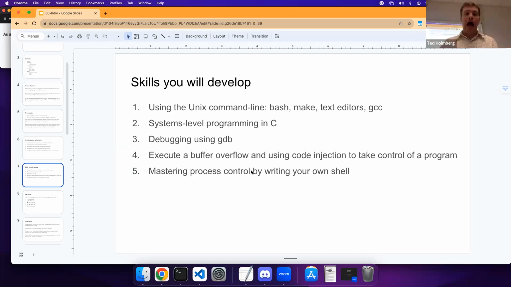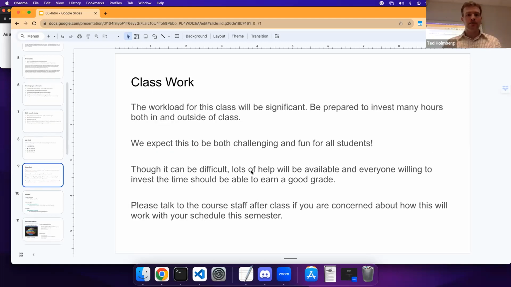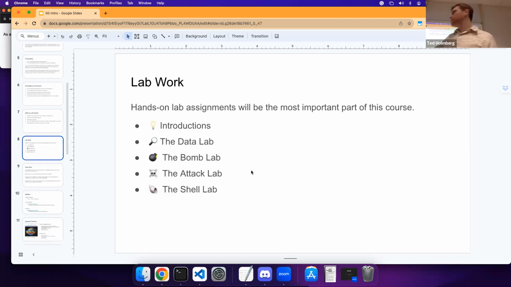So how are you going to develop these skills? Through lab work. There's going to be a total of 5 different labs over the course of the semester. Some labs are going to be easier than others. These labs come from Carnegie Mellon, the actual material that they've authored. So these are, I think, really well put together, well thought out assignments that will get you from zero to where you need to be.